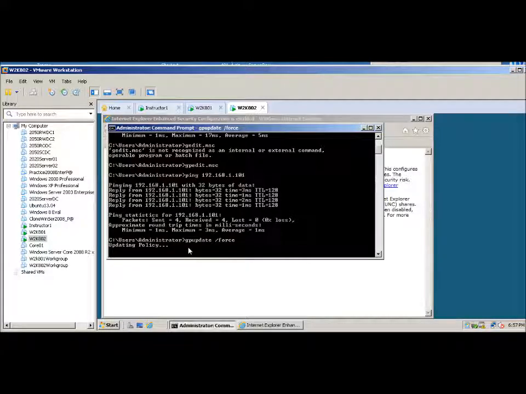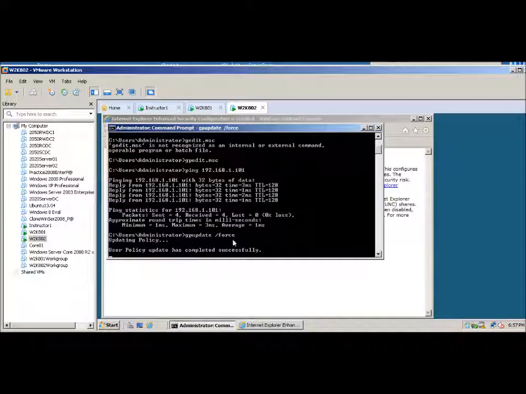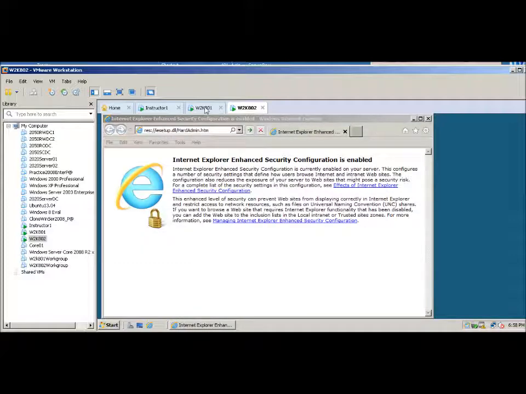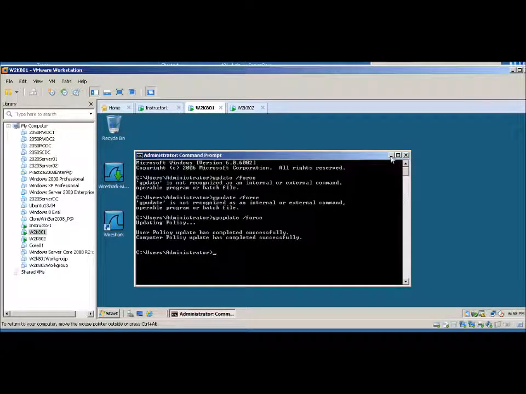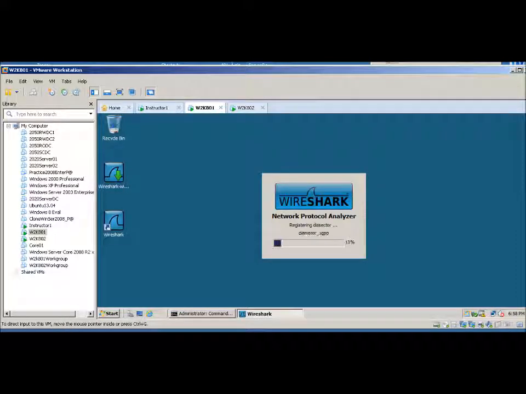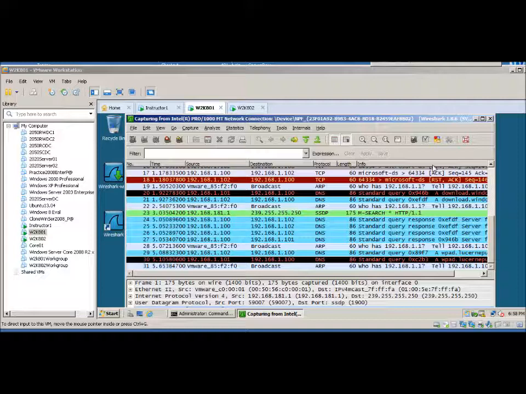As soon as it gets through updating the GPO policy for the domain, then we're going to crank up our Wireshark again. And let's just go ahead and close this out. Now Wireshark is on 801. Let's crank it up here. We've got our Wireshark going now.